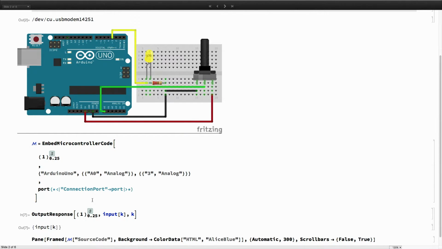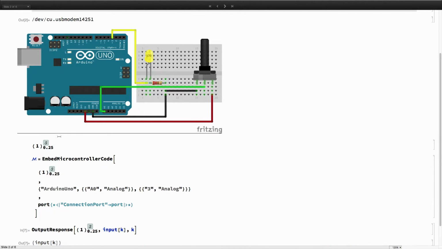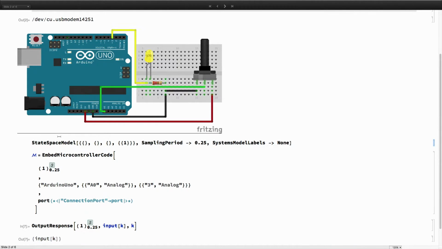Now, what's that first argument? It's got funny formatting. What's its full form? It's a state space model, so it's an input-output model. So if I do an output response, if you give any input to it, this particular one is going to give back the same output.